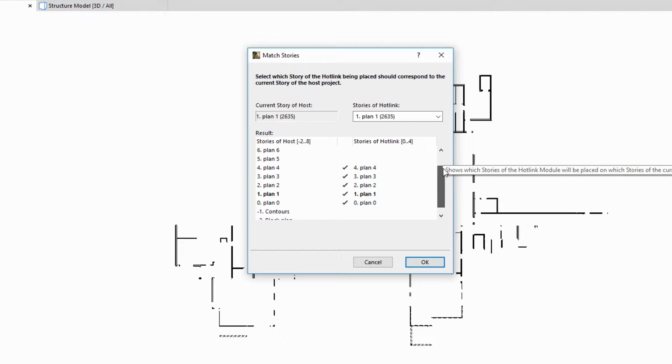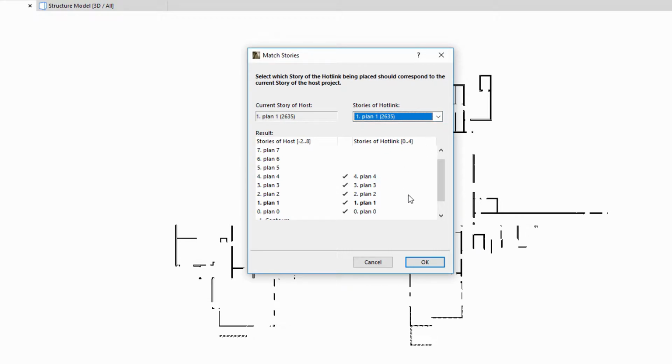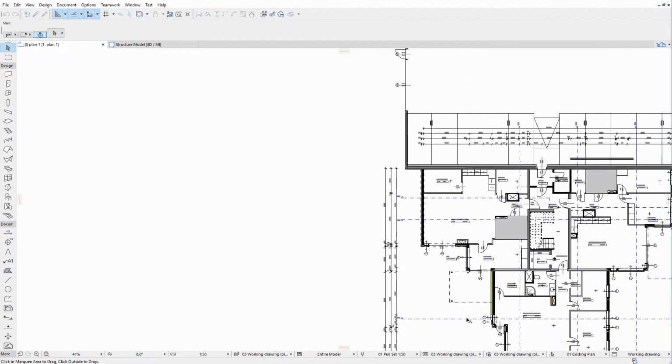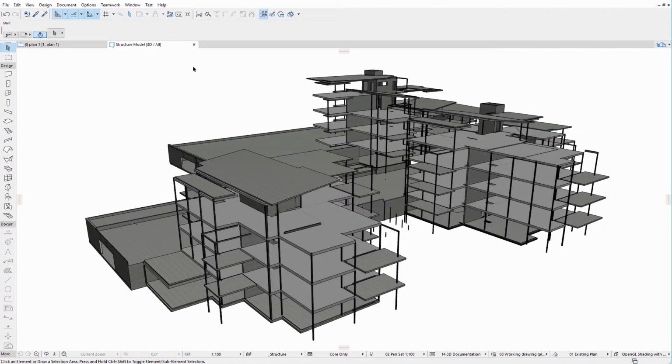If the IFC source file contains multiple stories, we can define which story should be associated with the current story of the host project. Now, the external IFC source file has been successfully placed into the host ARCHICAD design project. Let's have a look at the results in 3D.